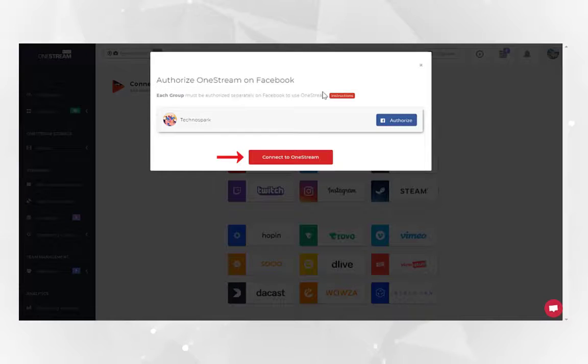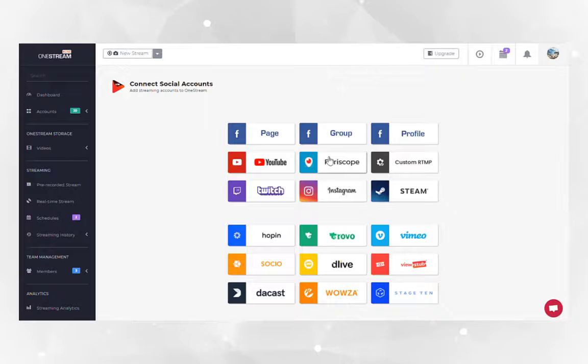Go back to OneStream dashboard and click Connect to OneStream button. Connected Facebook group will appear under Account section and is ready for live streaming.